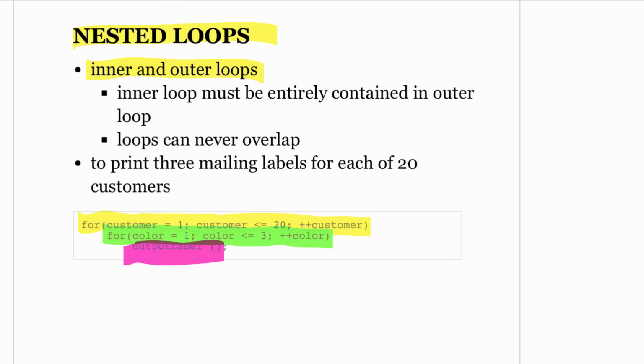So if I asked you the question, how many times is this entire program actually going to run? Like how many labels are going to be printed out at the end of the day? The answer is that there's going to be 60, because the outer loop is going to run 20 times, and then for each time the outer loop runs, the inner loop is going to run 3 times. So that means that this loop is going to run a total of 60 times. One way of indicating how many times a nested loop is going to run is to note that this is going to run 20 times, this is going to run 3 times, and if you just multiply them by each other, you'll see that it'll run a total of 60 times. So that's how many times this loop is going to run.